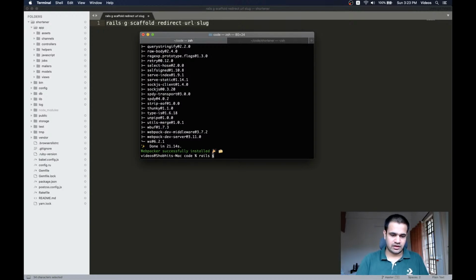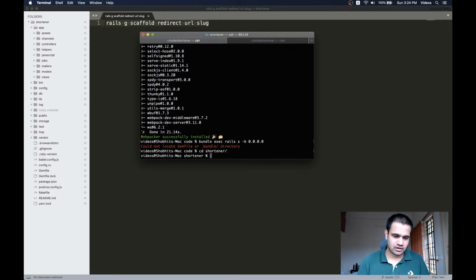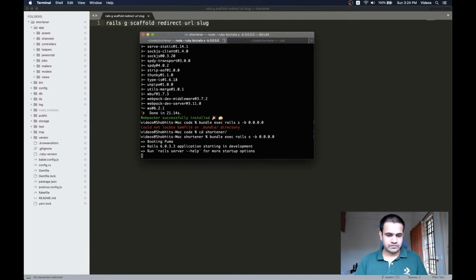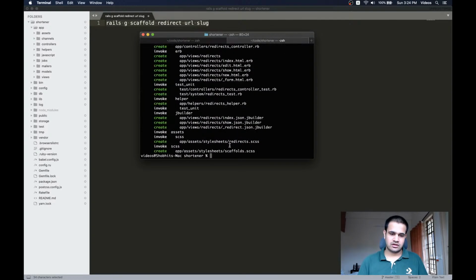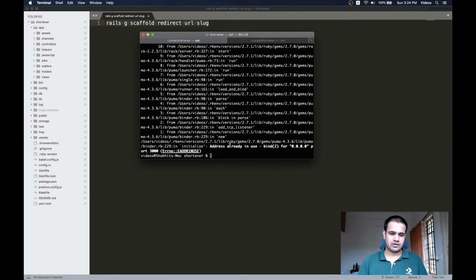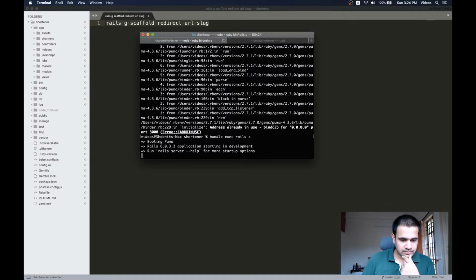So I'll just need to run bundle exec rails s. I just wanted to run on 0.0.0.0 for some reason, and it says okay, obviously because I'm not in the shortener directory. Now I'm in the shortener directory. It has Rails running, but the bind is already being used somewhere. I'm guessing OBS is using it, which is why it's causing us problems. Let's not use 0.0.0.0.